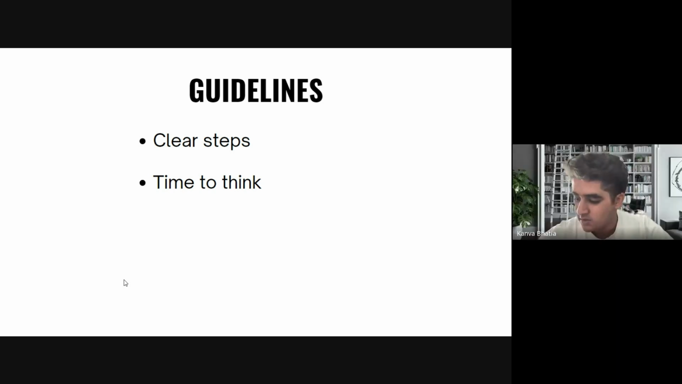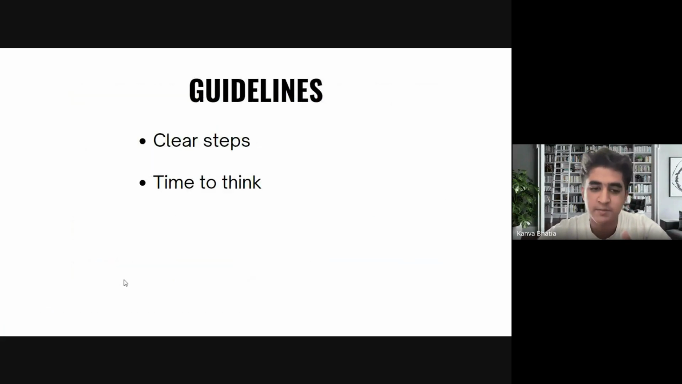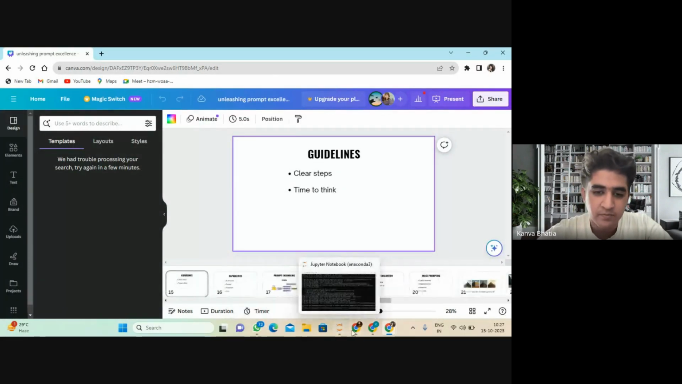Okay. So moving on to some guidelines which should be followed while writing a good prompt. First of all, you have to explicitly mention to the LLM the clear steps that it should follow before generating a response, and it should be given time to think. So we'll look at an example here.